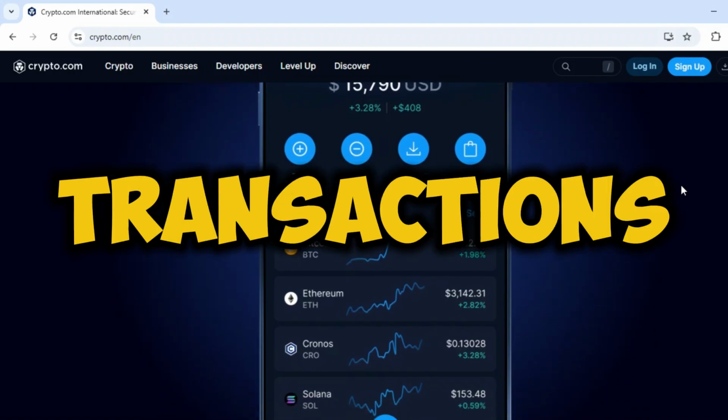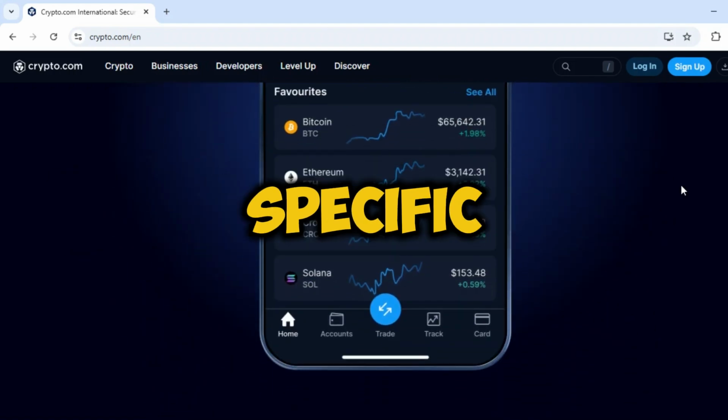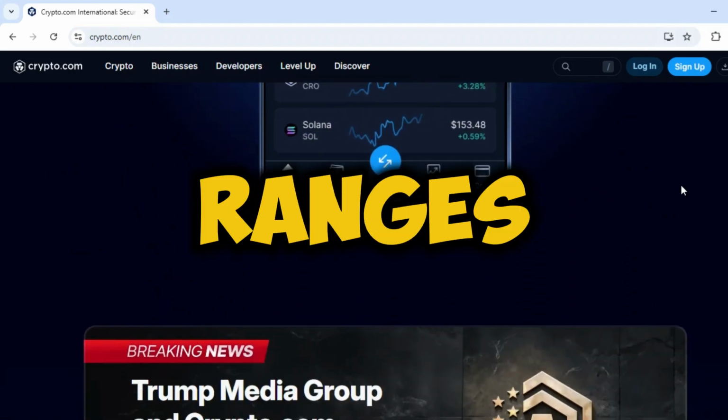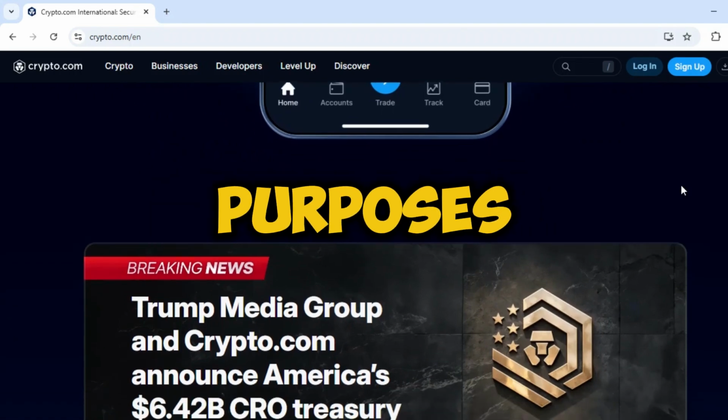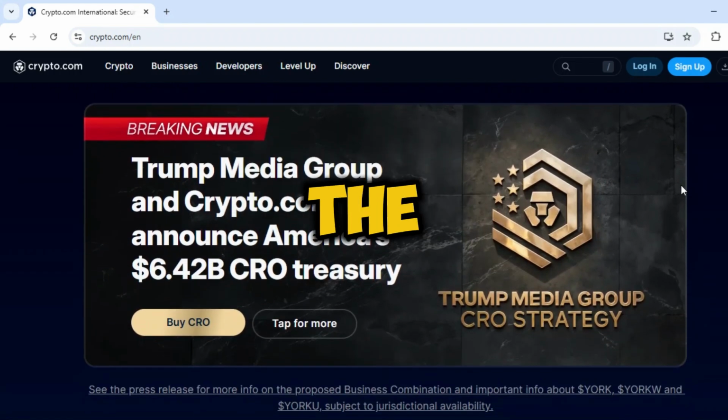Select the date range for the transactions you want to export. You can choose specific months, quarters, or custom date ranges depending on your needs. For tax purposes, typically you'll want to export data for the entire tax year.